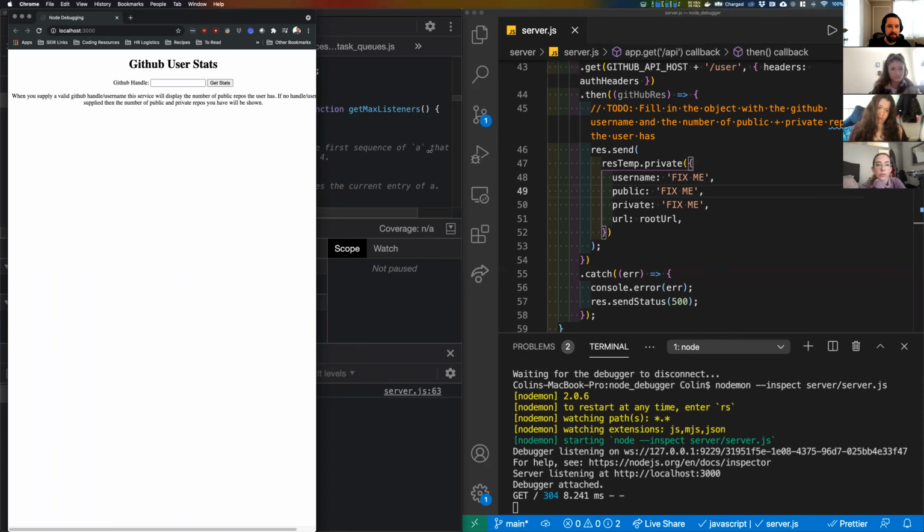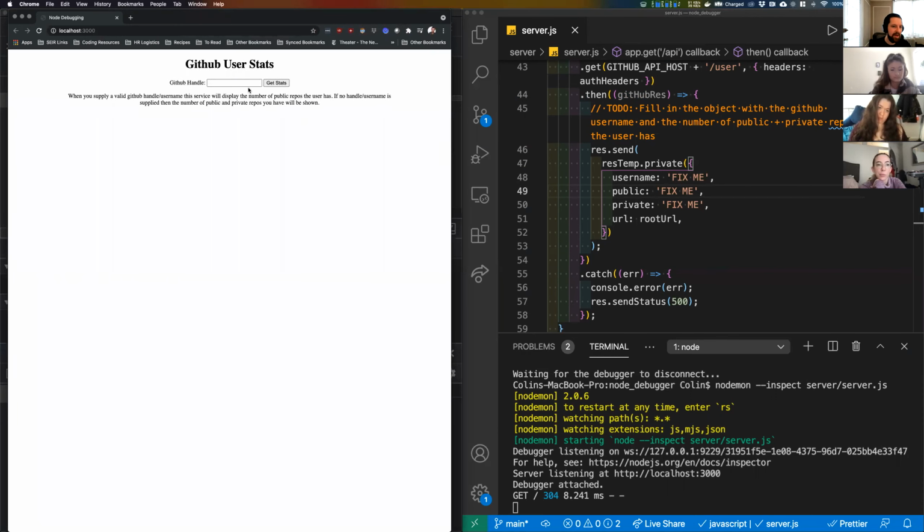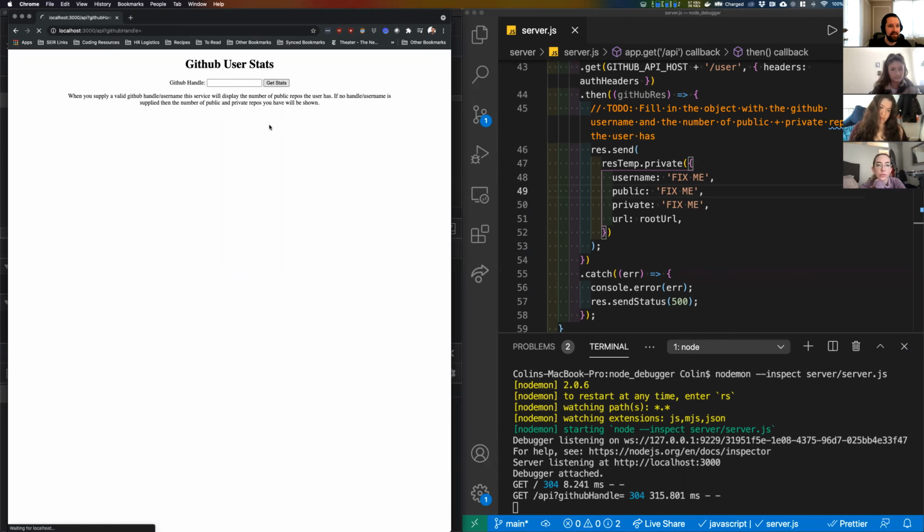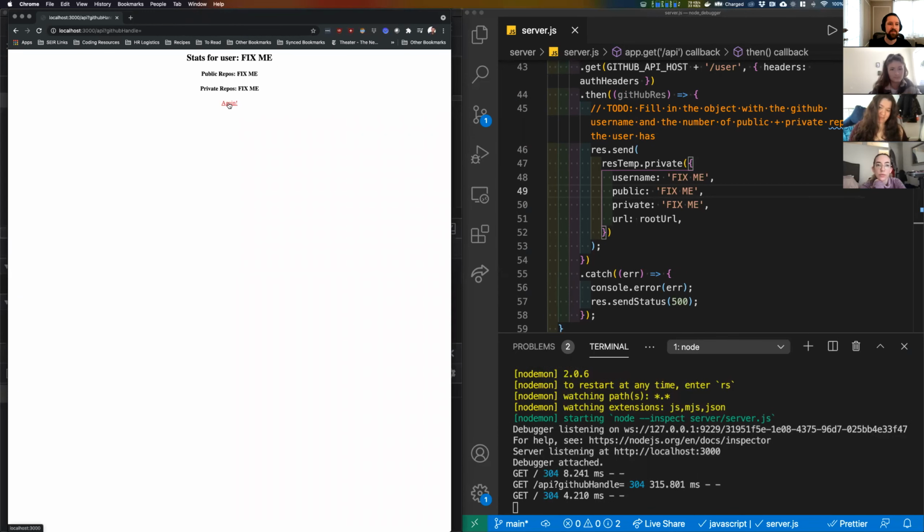This is a really simple app. You're going to put a GitHub handle in here and it'll give you back some basic stats on it. If you give no handle, then it's going to return your stats. So I'm going to give it no handle and say get stats. There we go, a page. Oh, some fix me's. Got to fix some stuff.